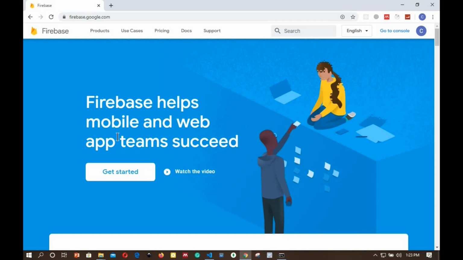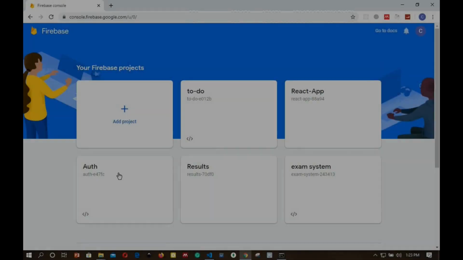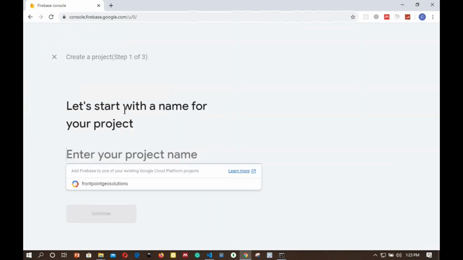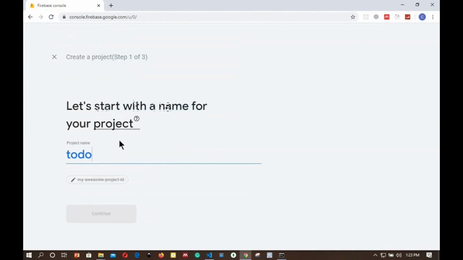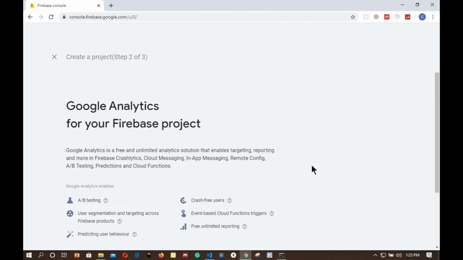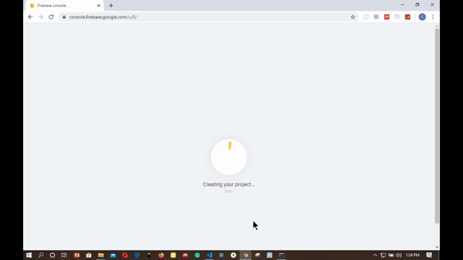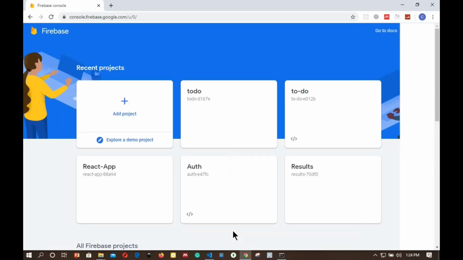Okay, so click on get started, and this will take you to a list of projects that you have. So all we need to do is to add a new project, and I'll call this todo. Continue. I won't initialize analytics for now, so I'll disable that and create a project. Continue.